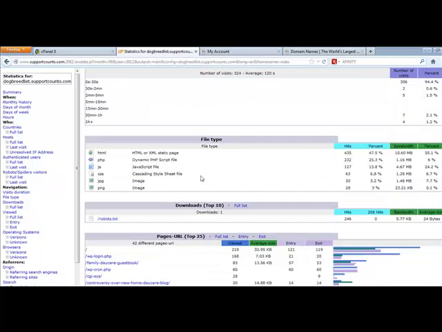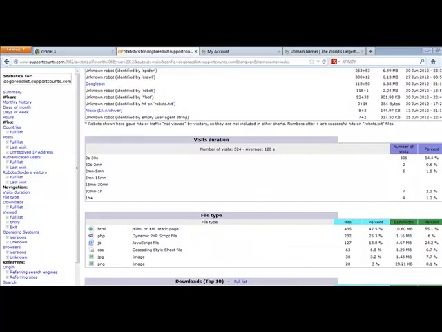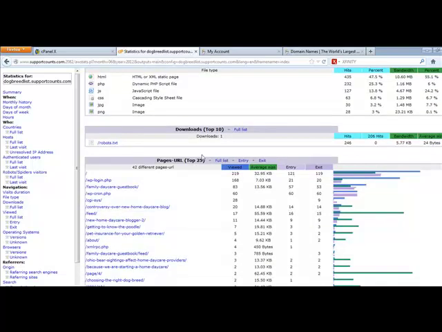File type, you don't really need to do too much here. Basically all this does is tell you whether more people are downloading PDFs or what kind of files on your site. Typically, that one you don't need to worry so much about. The visit duration is again really important.